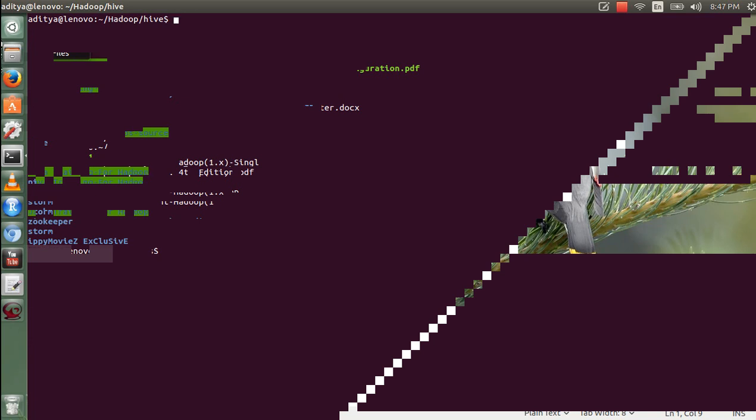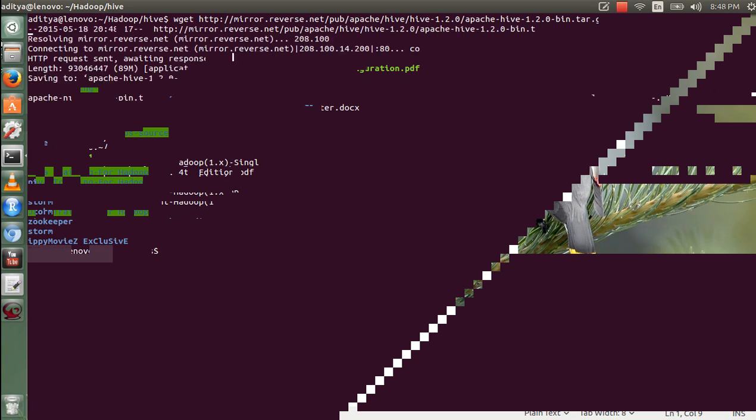So we are using wget for this, and we are downloading from one of the convenient Apache mirrors, that's mirror.reverse.net/pub/apache/hive/hive-1.2.0/apache-hive-1.2.0-bin.tar.gz. So let's download it first.